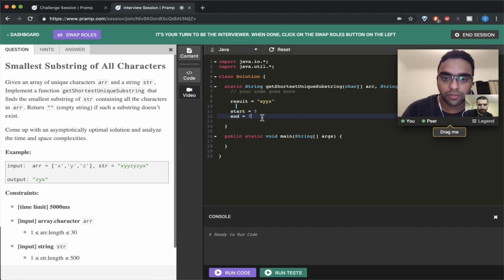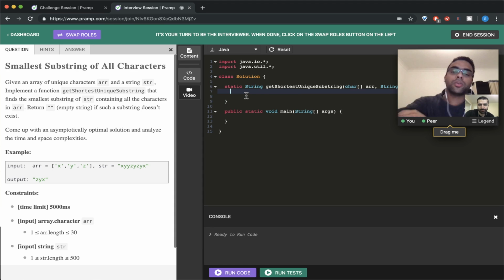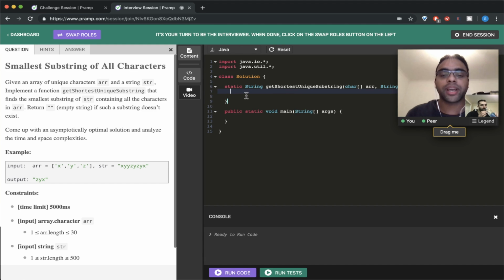Do you want to write pseudocode, or do you want to start coding? It's up to you. I think I can start coding. It doesn't take too much time. Okay, so let me divide it into very small things. What we need now is a method which we can give a string, and this method will calculate.